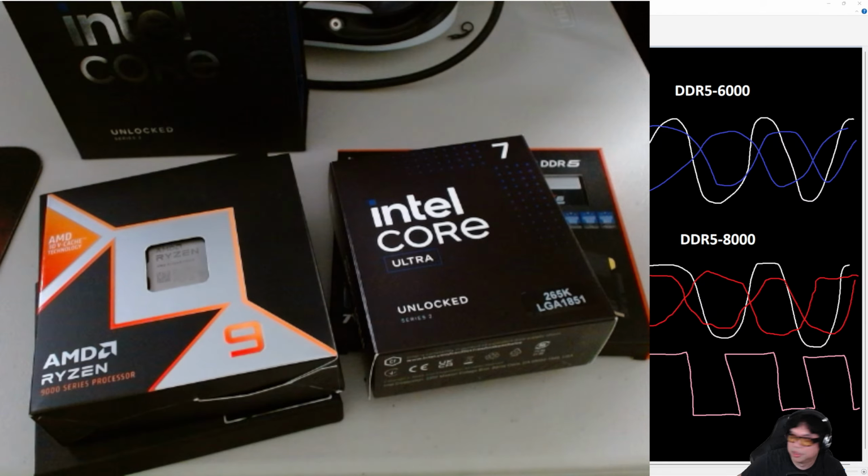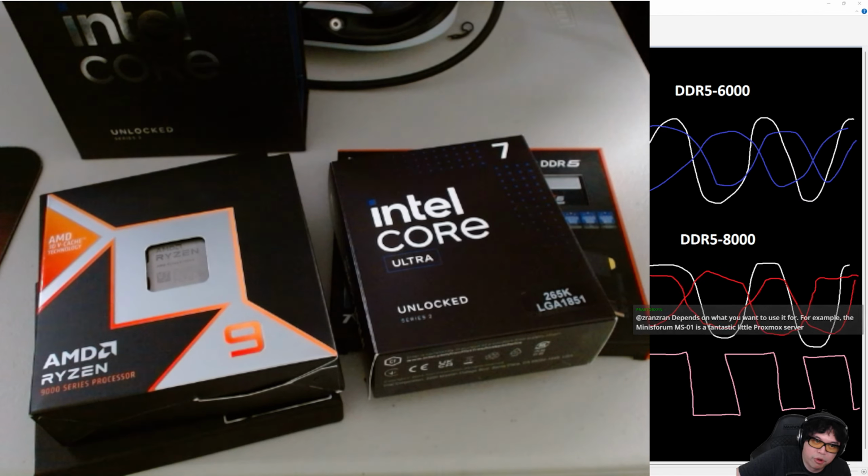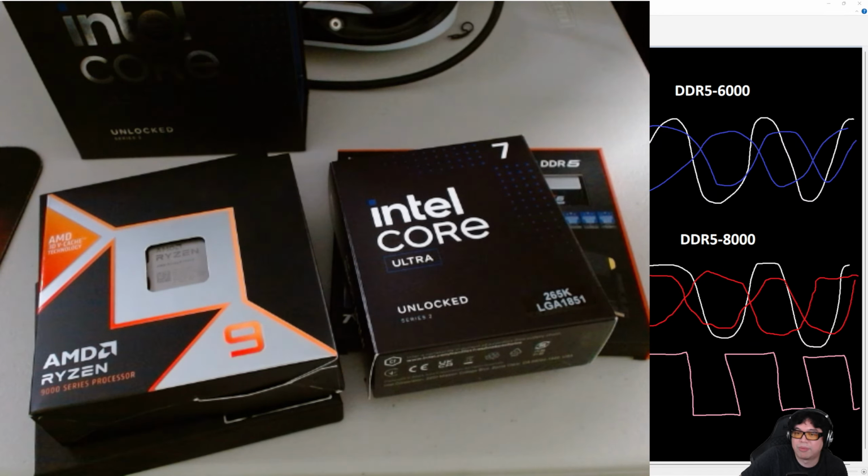So that's it. Second recommendation would probably be Intel Core Ultra. And then third would probably be Zen 4 X3D, so like a 7950X3D or a 7800X3D, any of those. And then fourth place would probably be the older AMD CPUs, and last but not least would be Intel Raptor Lake.